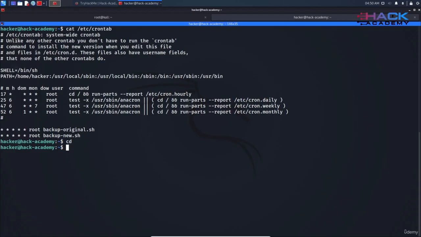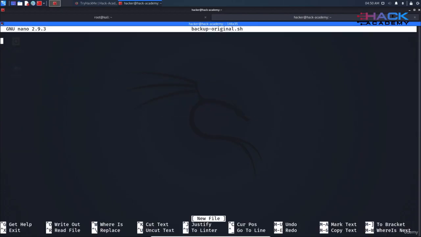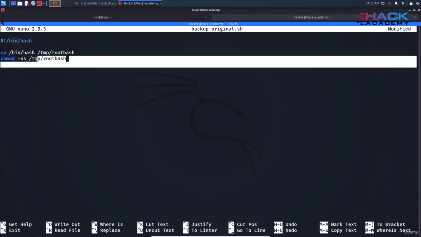I will be using nano to create and edit the file. So the command I'll be using is nano backup_original.sh. So write this script down with me and we will explain what it does. So the first line just adds the shebang. With the shebang, we're specifying the /bin/bash program to be executed, followed by the path of our shell script.